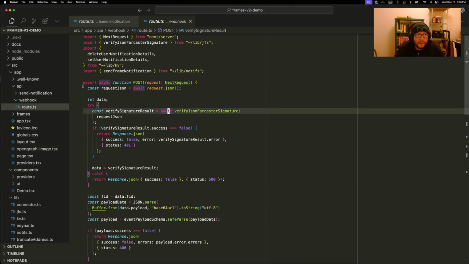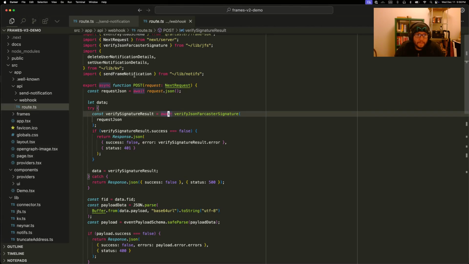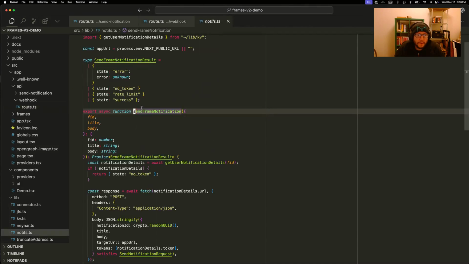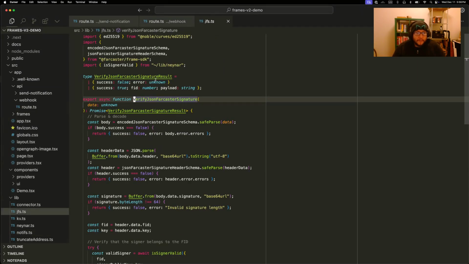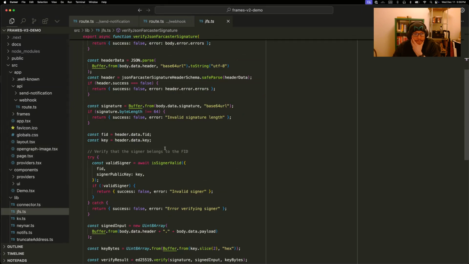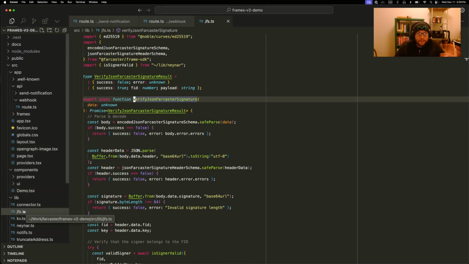Okay, last thing in here is the verification step. So let's take a look at this. There is a helper. Oh, sorry, wrong. Verify Farcaster signature. So there's another helper library here. You can feel free to copy, use, and fork, which is managing the signature verification. But let's walk through how this all works.